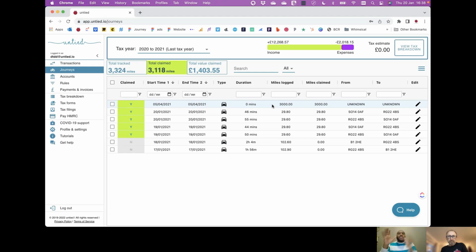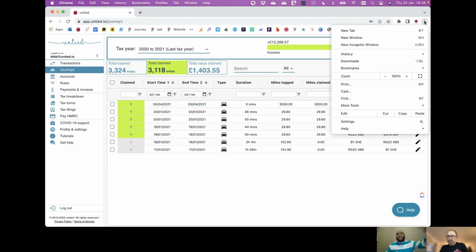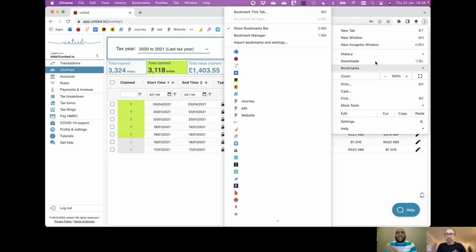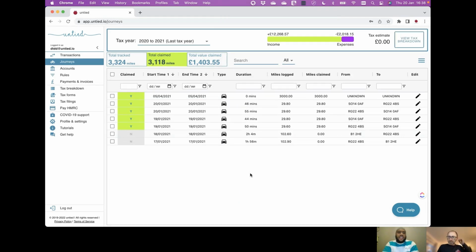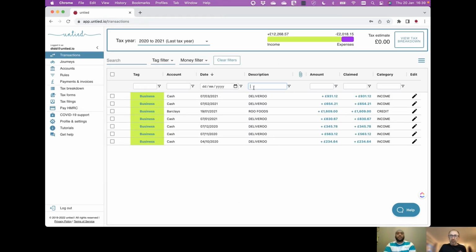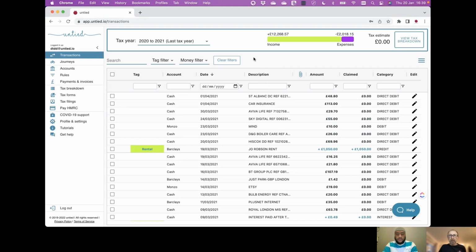So once I've done all of that, say I'm new to Untied and I do it that way, and I want to start using it now with the intent for the next tax year, how can I set some rules to just make this easier for me? What we can do is set up a rule so it looks for things in the future.